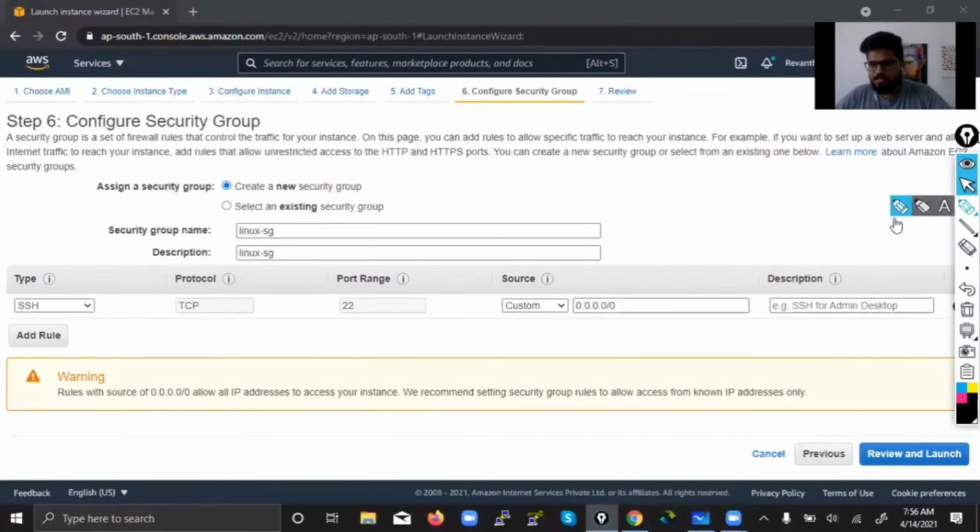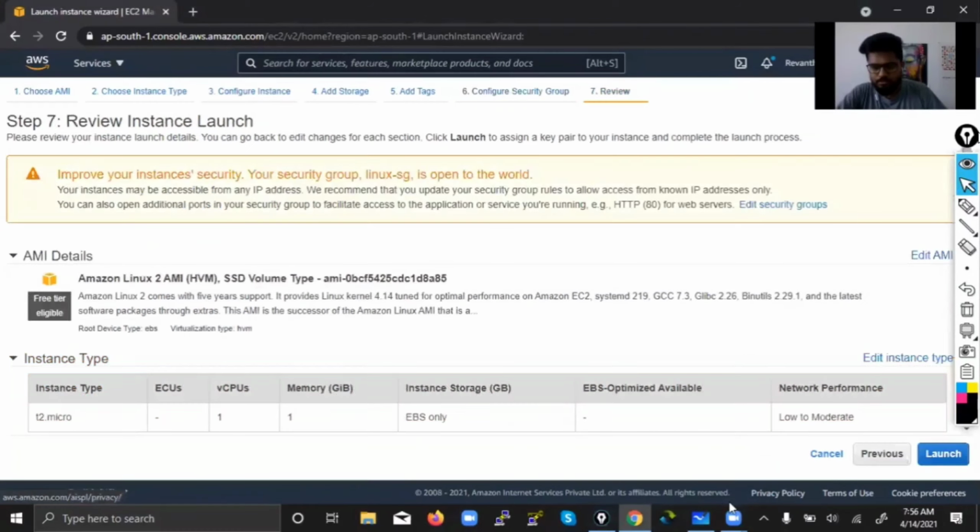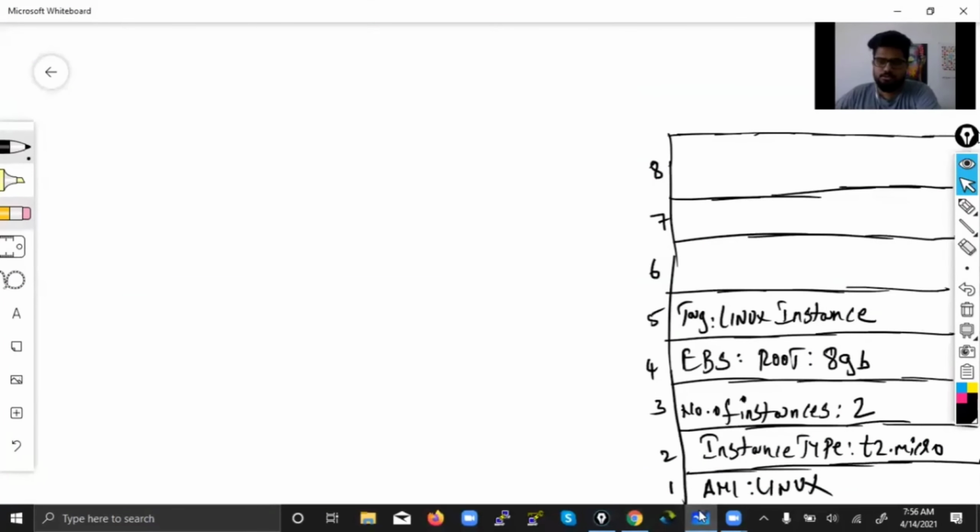Again, as I said, what is this 0.0.0.0? What is this TCP? Later, we will discuss. And this also, what is this source? This also we will discuss later. Review and launch. So we have opened port SSH. What is SSH, guys? Abbreviation? Secure Shell.